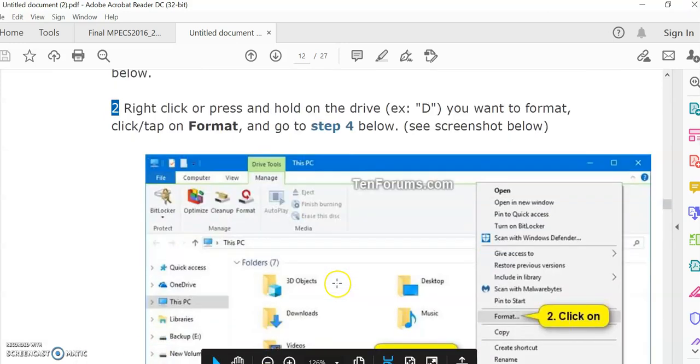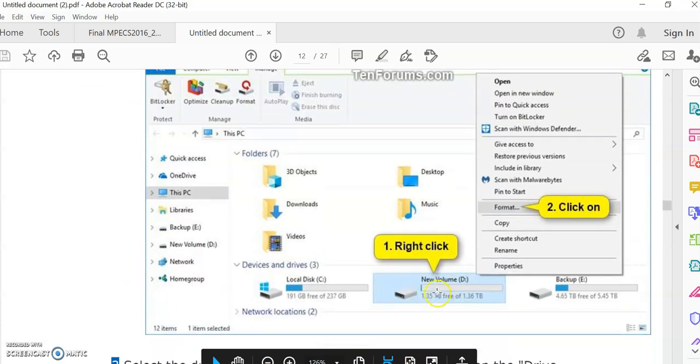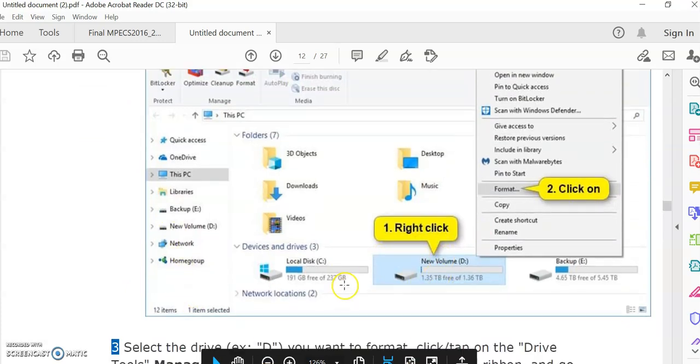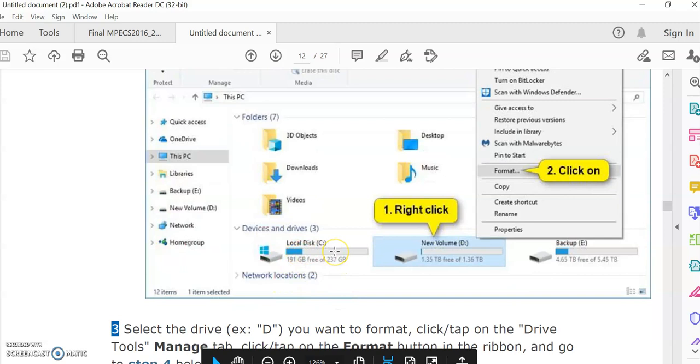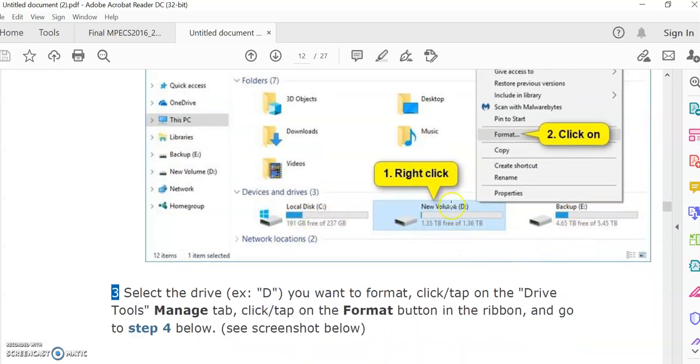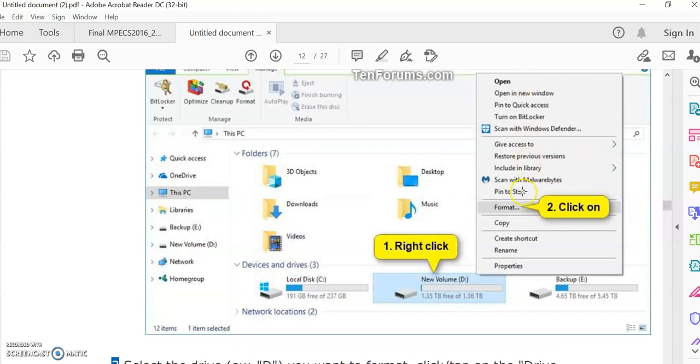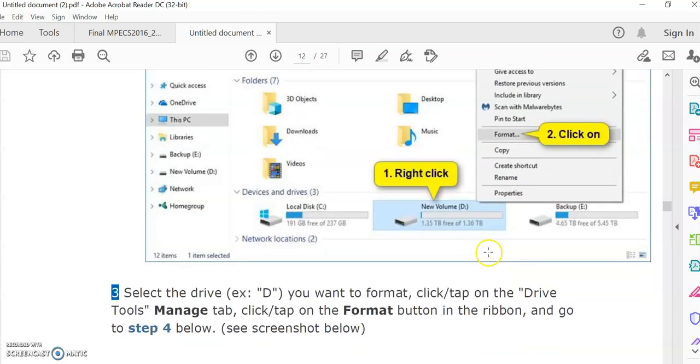So first one, just go to this drive, go to My Computer. Here you will find the drives. Look at this picture: C drive, D drive, E drive. Now suppose we want to format the D drive. Click on that drive, right click. Here you will get the different options. Say Format, click on Format.